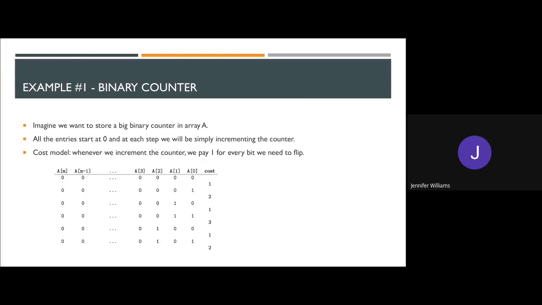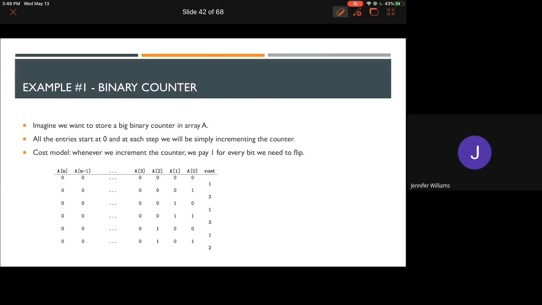So we use amortization when the worst case complexity of the operation is too pessimistic and it doesn't happen too often. So I'm gonna go over an example with you to illustrate this.